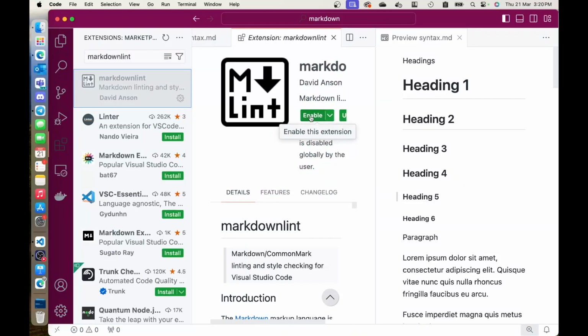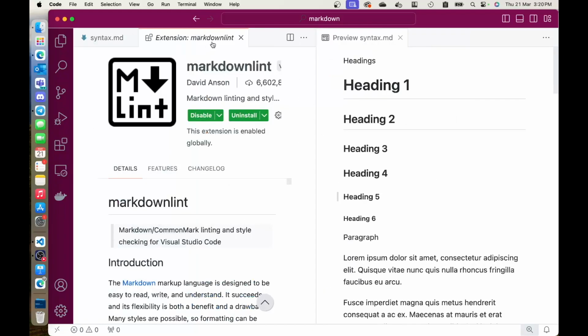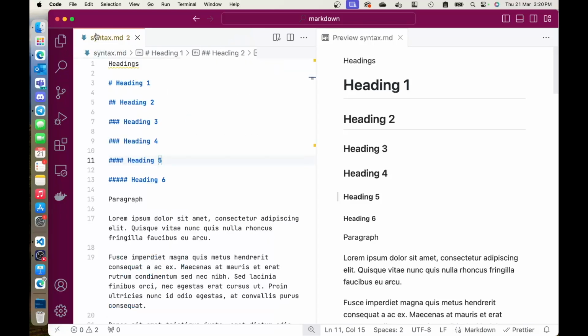I've installed this already, but I had disabled this extension for this demo. So I'll enable it now. So with this extension installed, whenever I make a mistake, the linter will notify me by underlining it. You can also see all the problems or all the issues highlighted by the linter. We're going to view problems.